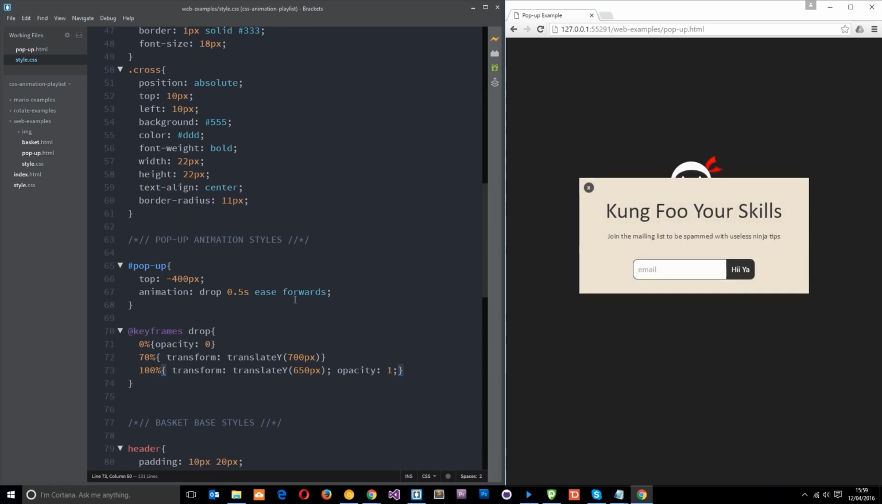I want to show you one more thing, just for the hell of it. I probably wouldn't do this on your website, but we're just going to give it this kind of swing effect where the pop-up comes down, stays there for a second or two, and then it'll swing down using this as the origin.